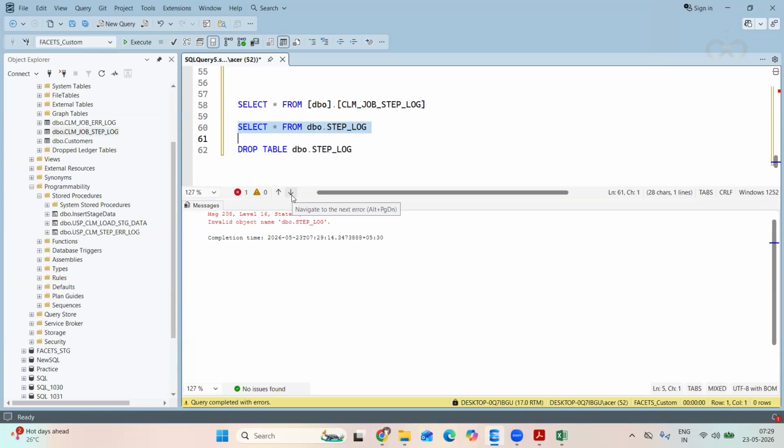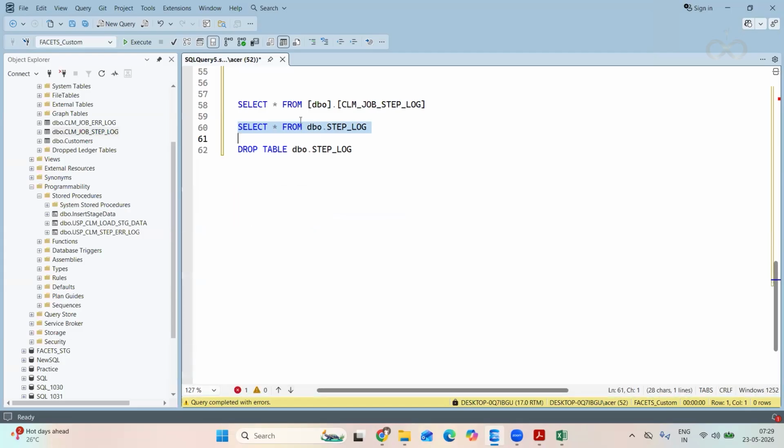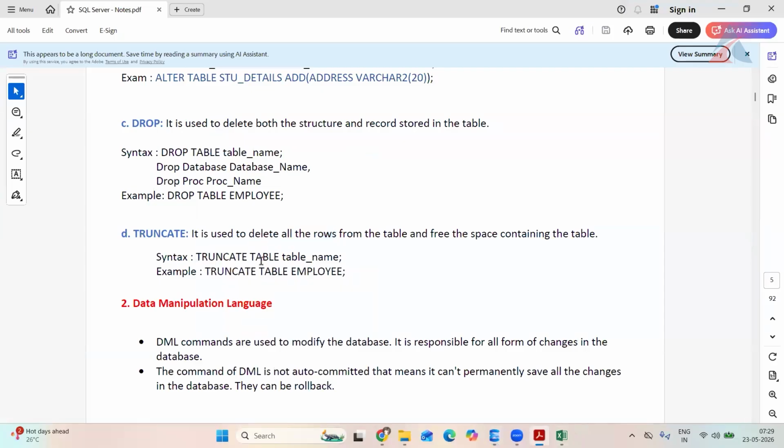Entirely remove that object. Okay, yeah, it's removed. But what is happening with this truncate? So now I will use the truncate command for this particular step, error log. The command syntax is truncate table, name of the table.